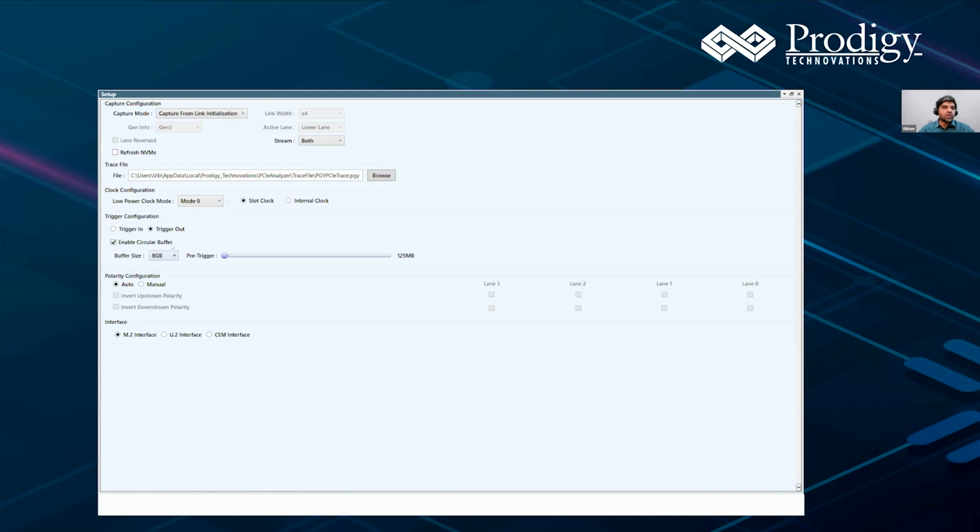Along with the circular buffer, you can set a pre-trigger and a post-trigger option. This is automatically enabled when you set a trigger function in the protocol analyzer. It is similar to the oscilloscope pre-trigger and post-trigger functionality, where you can set how much data before the trigger needs to be captured and how much data after the trigger.